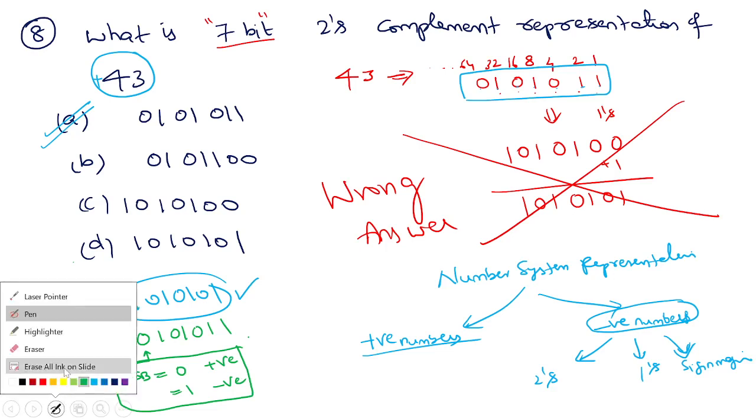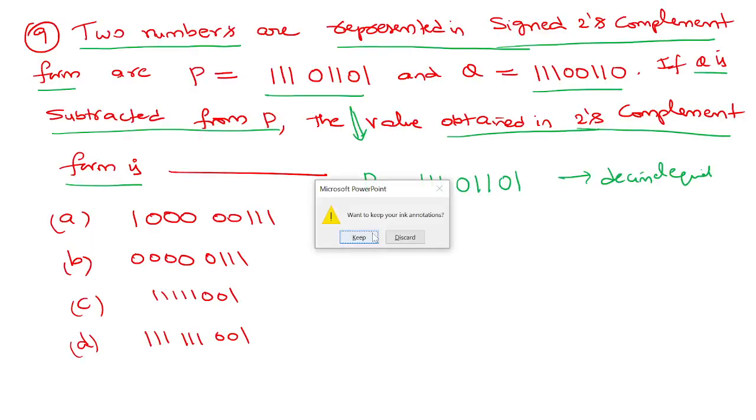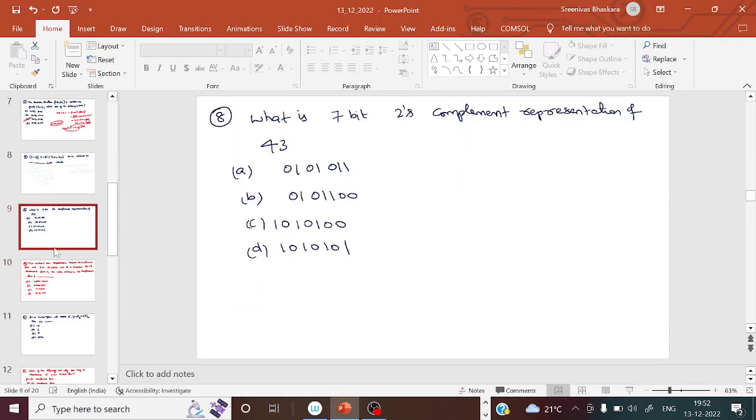So let me erase the stuff. It will be confusing for the audience, so let me take another slide. Let's say plus 43 is given. You know what you will do. So what is it? 0, 1, 0, 1, 0, 1, 1. This is 1, 2, 4, 8, 16, 32, correct? 32, 40. Okay, that's all right. Suppose minus 43 representation is asked in 2's complement form.